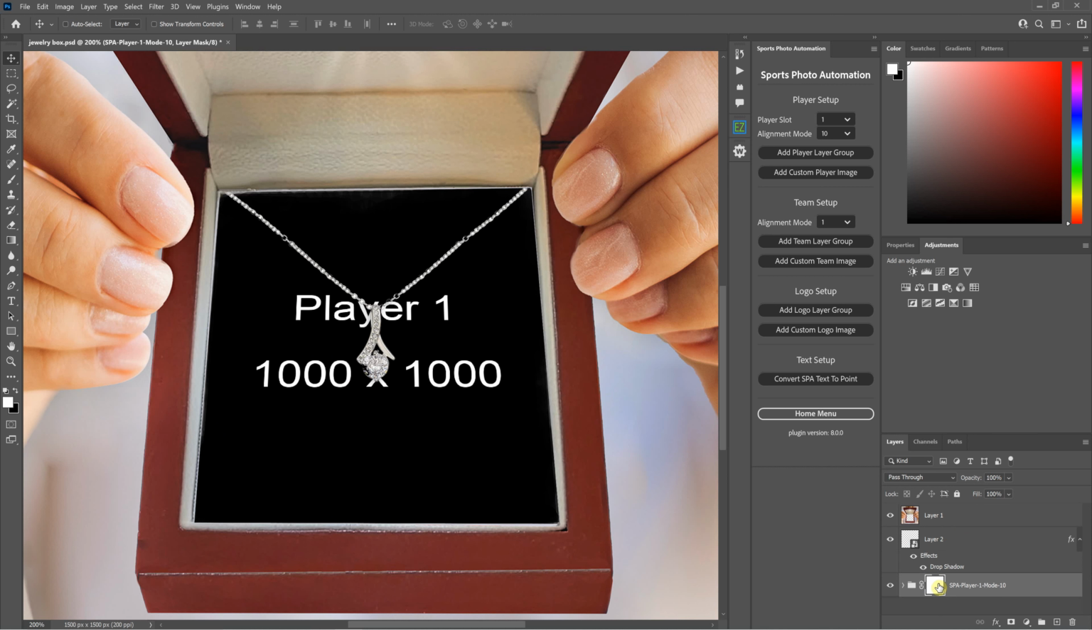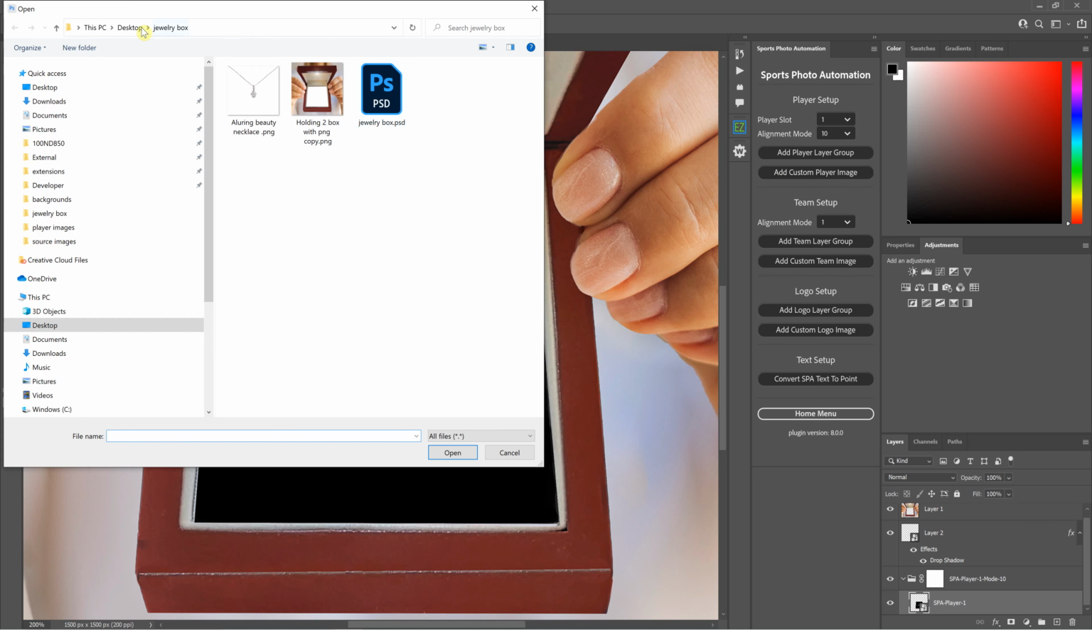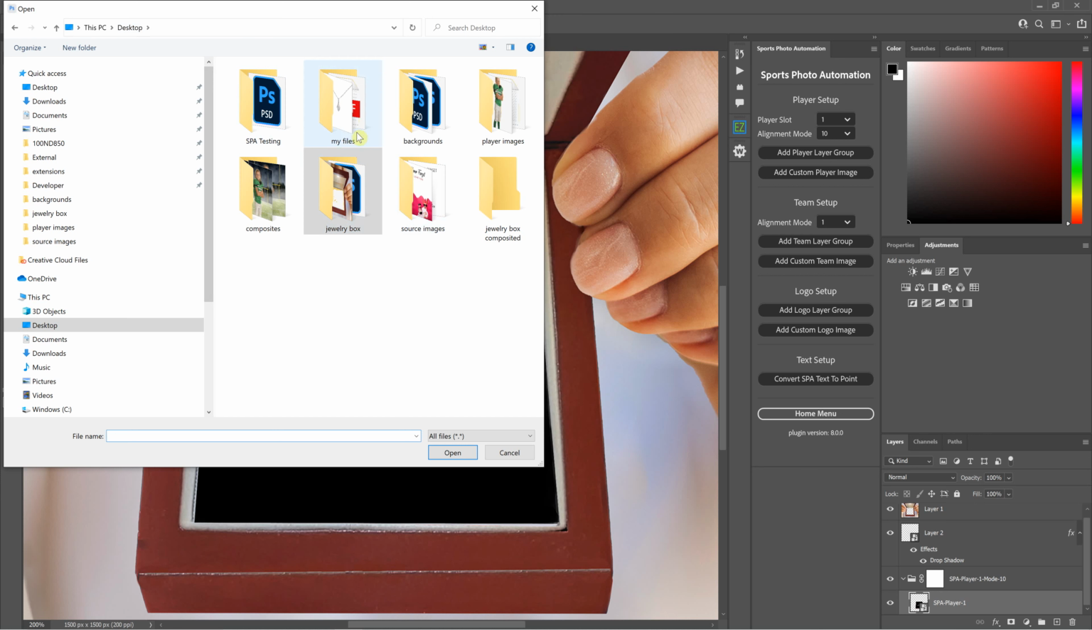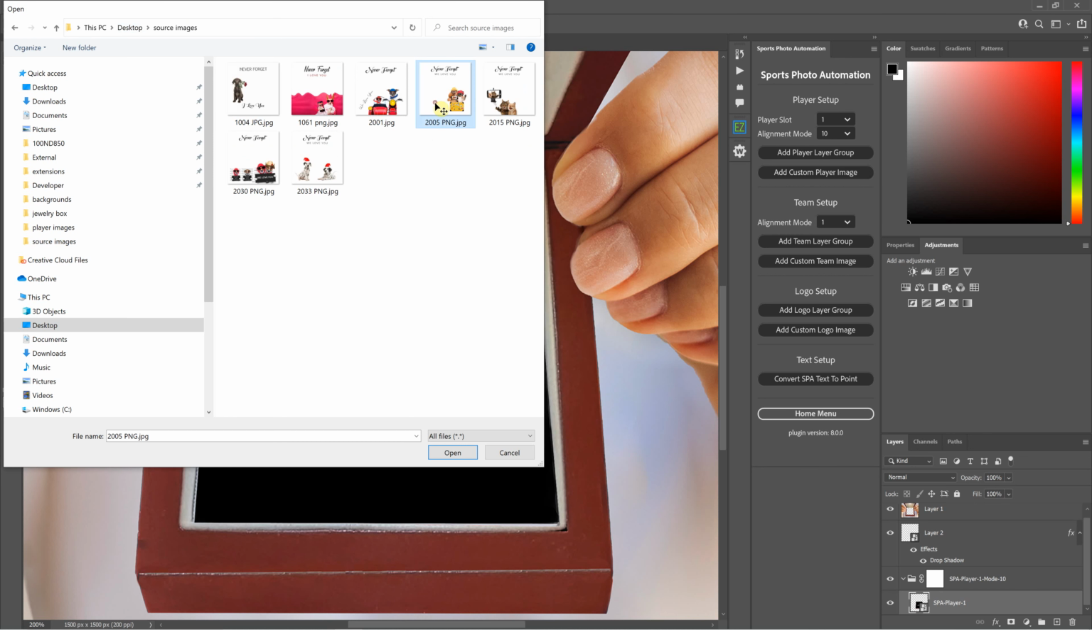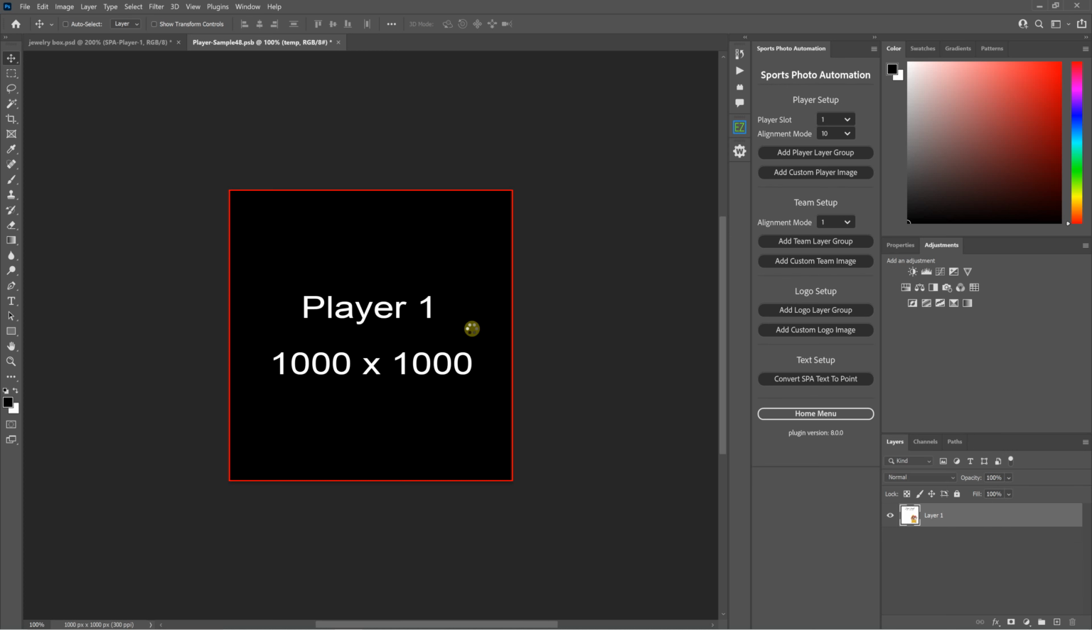However, since this is going underneath a cutout image where only the center is cut out, the image itself is acting as a mask, so we don't need any additional layer masking. So now I'm going to hit Add Custom Player Image, and this will bring in one of those source images, just so we can test this here.